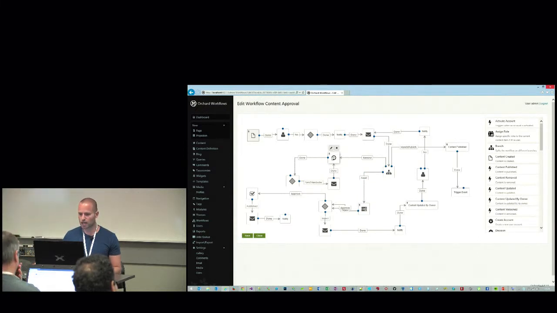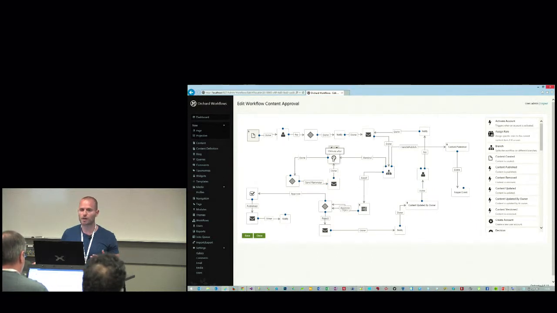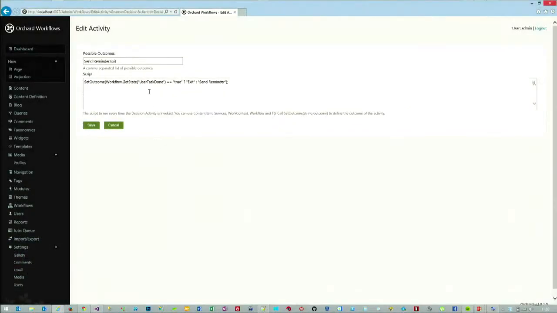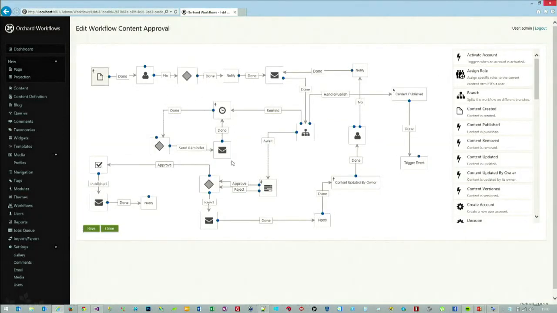One is the timer. This is the remind loop, if you will. So every minute it will trigger an email reminding the administrator to review content that's being created. Here we have another decision activity which will enable the loop to exit or break out of the loop if a certain state is set to true, which is done from another activity, which we'll see later.